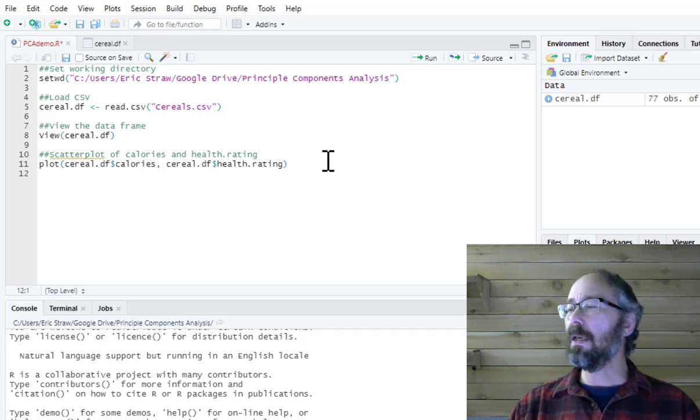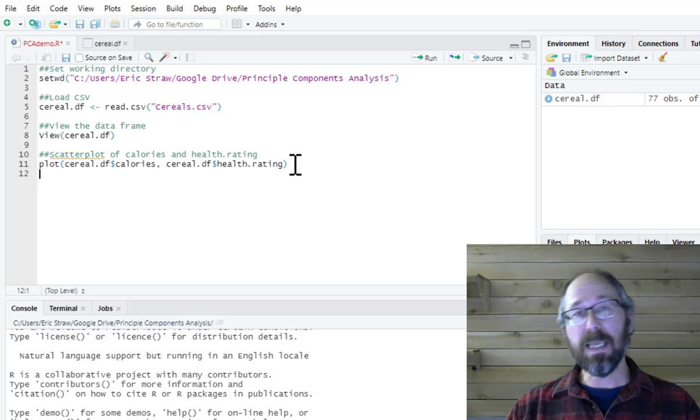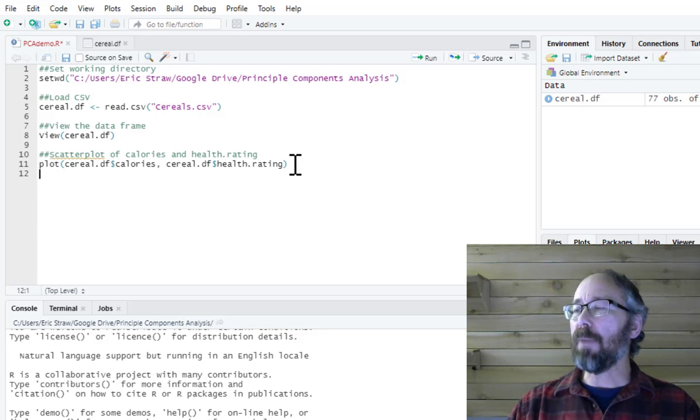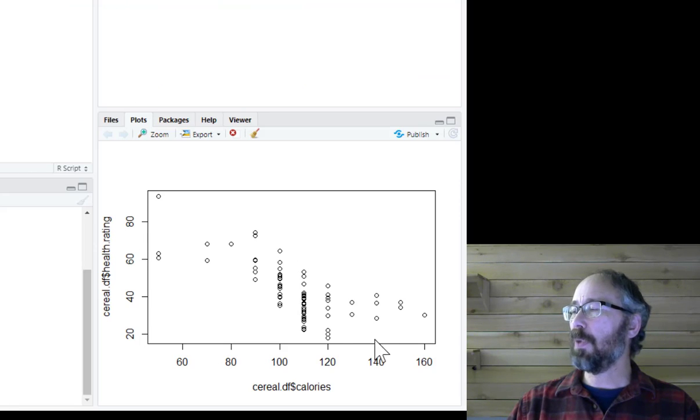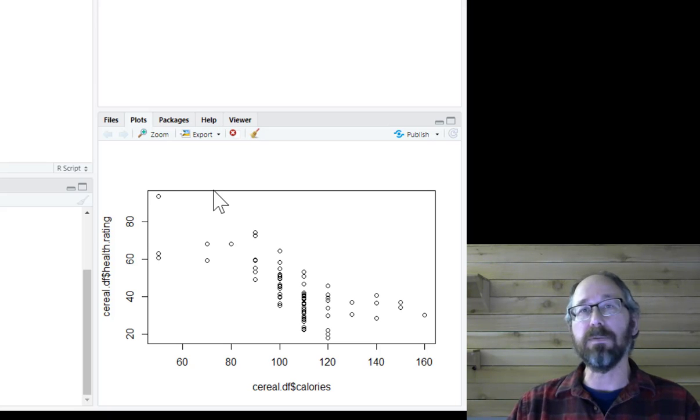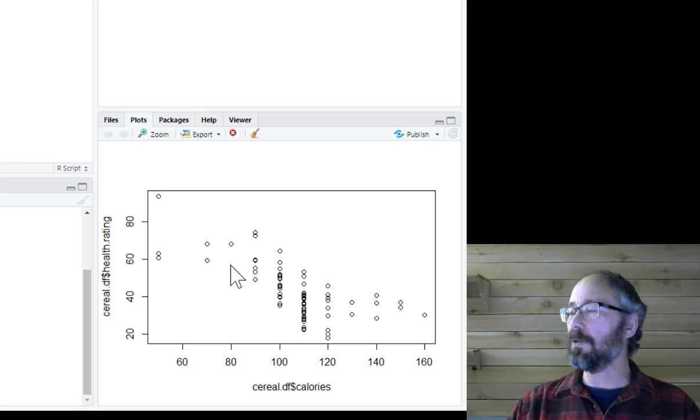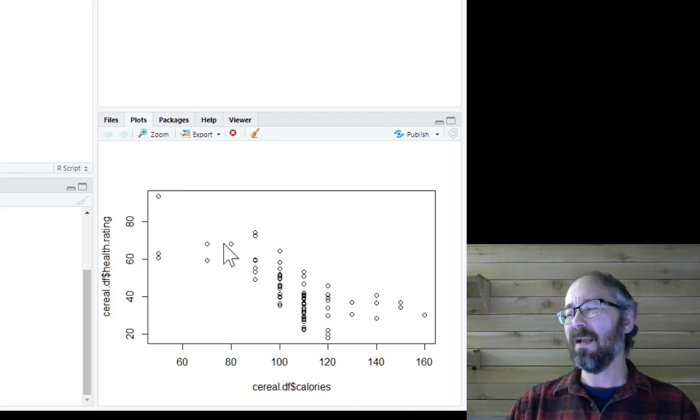So now when I run this, notice again that by pressing enter, nothing runs, because this is just a script file that I'm creating. But I can put my cursor on this row and select run, and it creates this plot down here in this lower right hand window. Now this window has many things. It has lists of packages and help and a file browser if you need it, those types of things. But what we're interested in here is this plot. So we're taking the calories and plotting them along with the health rating and looking at the relationship.